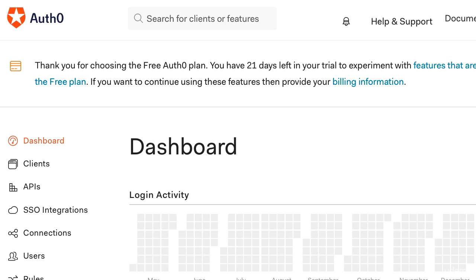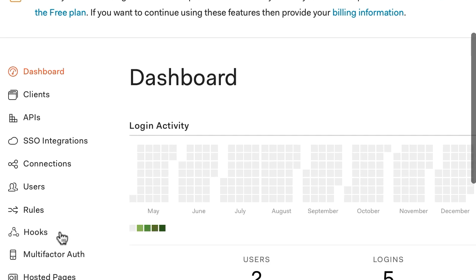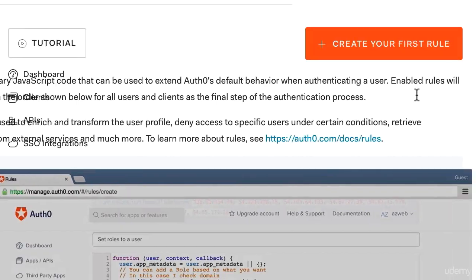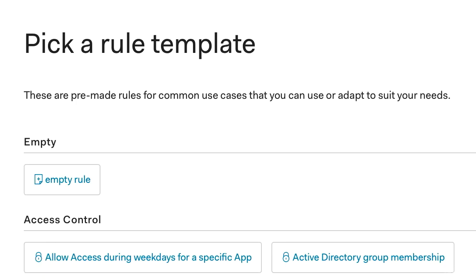All right, now in Auth0, let's look at a new page. Rules. Rules are very powerful in Auth0. A rule is basically a function, a JavaScript function that is executed every time the user logs in. And with this, you can do a lot of powerful things. Now here, let's create our first rule.